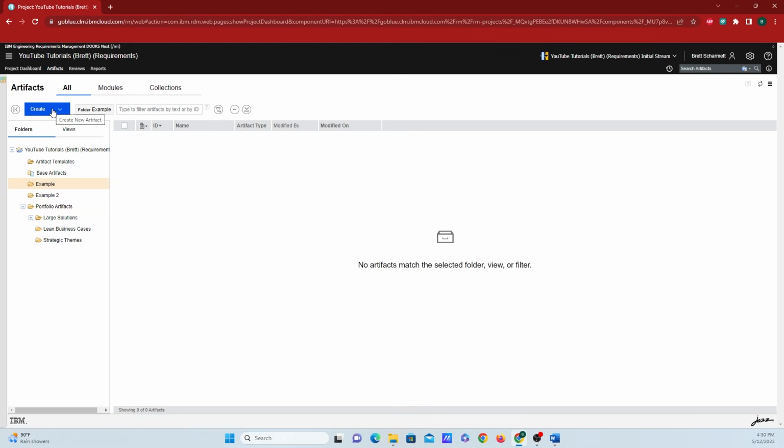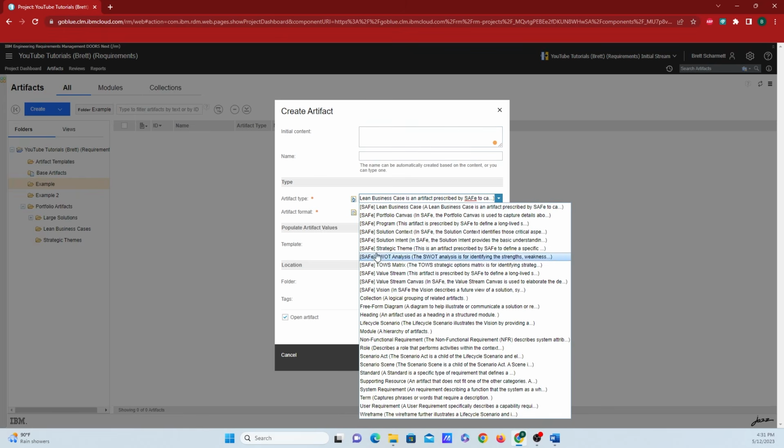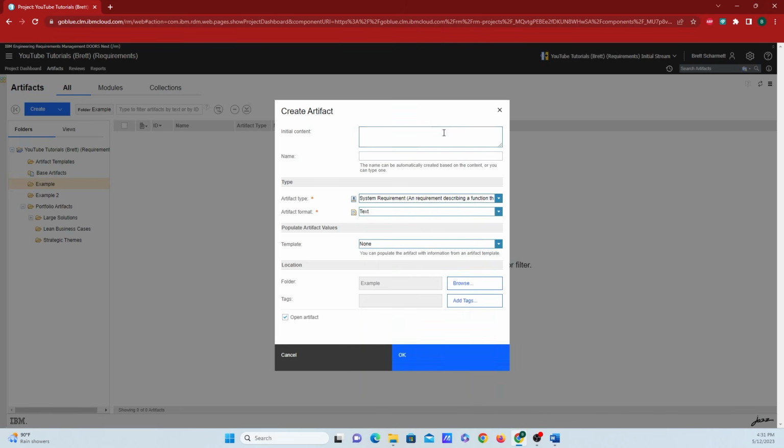Now, let's go and take a look at creating a couple artifacts. If I click on Create, I can select one of these from the list, or clicking on Other will pop up this other menu here, where I can select the artifact type. And then again, if you want custom ones, check out a different video on this channel here. But what I'm going to do is just select one of these here, and I'm going to say System Requirement. And the initial example is just going to be example of system requirement. And we're just going to leave this as text, template. It doesn't have a template.